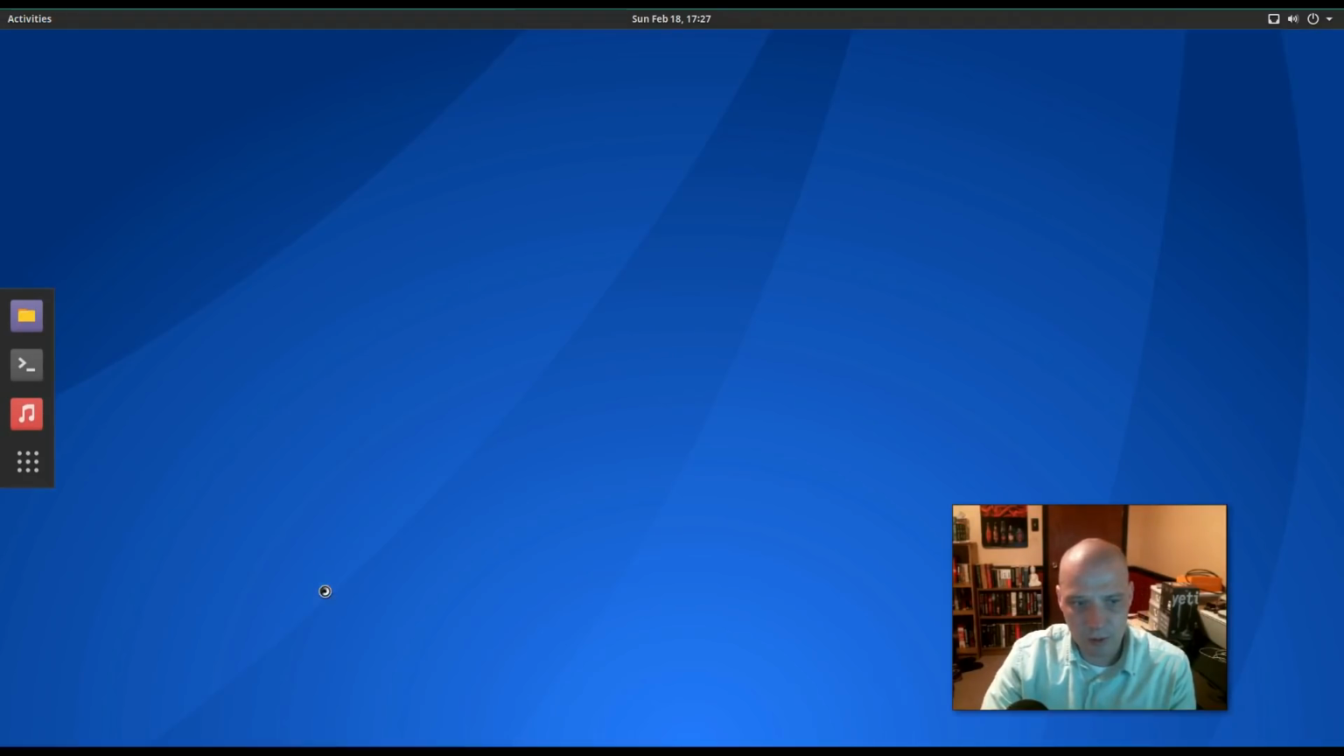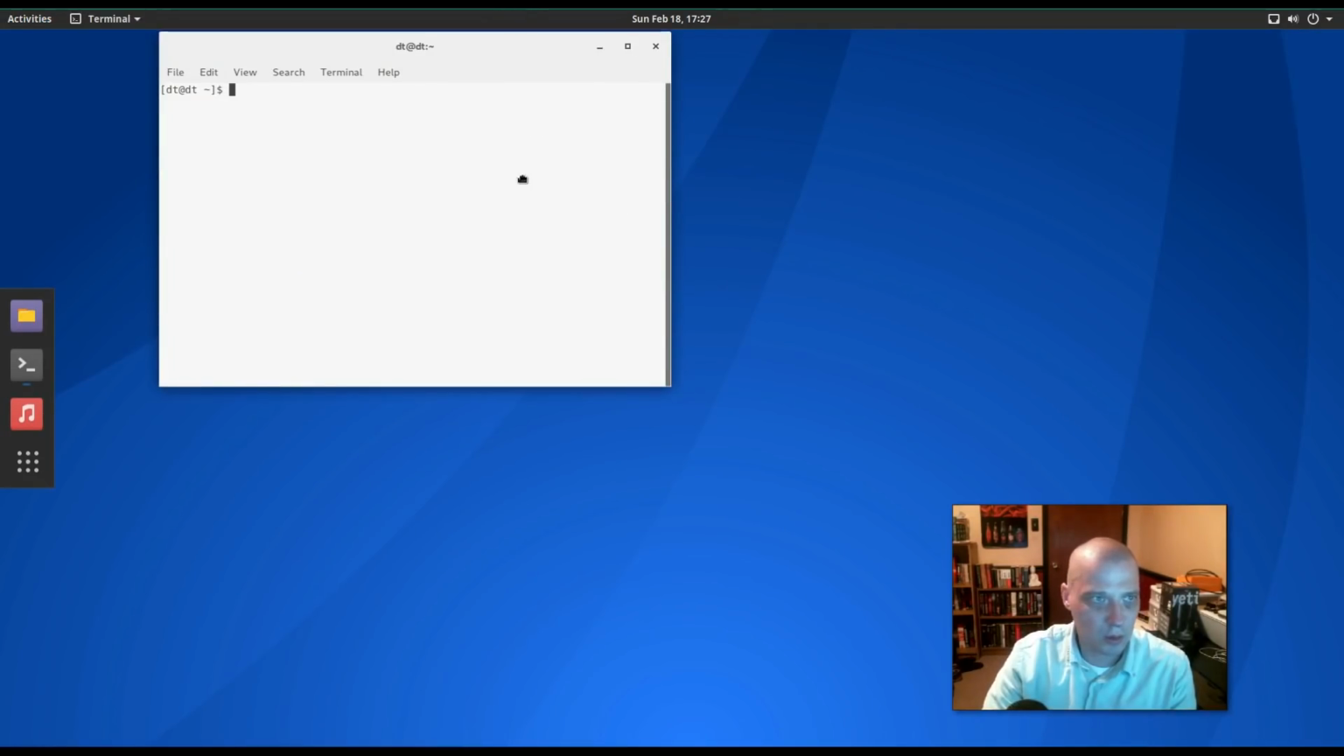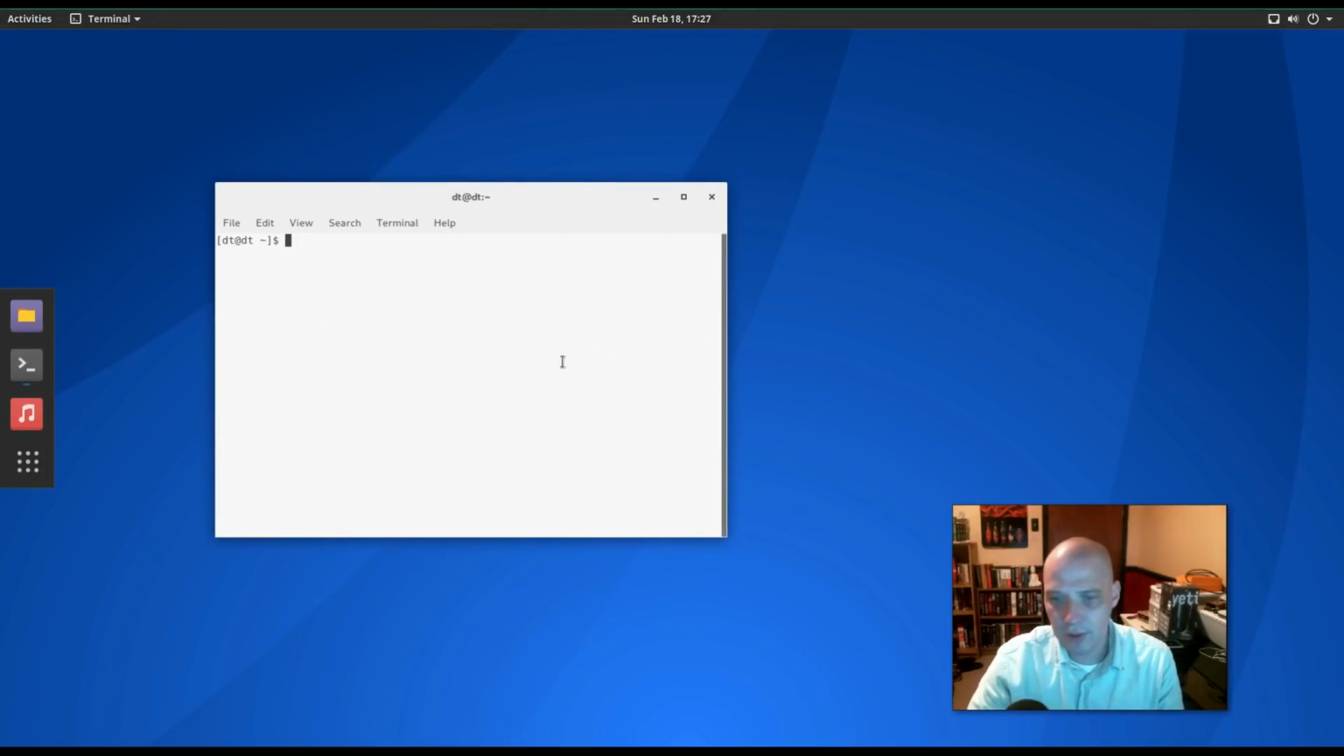We have, of course, the GNOME Terminal as our terminal. While I've got the terminal open, uname -r. We're running kernel 4.15.3, so a very recent kernel. So 4.15 should, of course, already be patched for Spectre and Meltdown and all that stuff. All that stuff's been patched for a while.